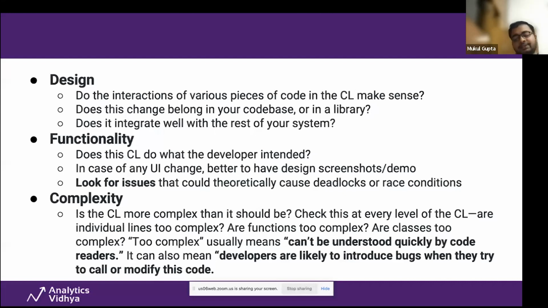So once you have identified what the design change is that is going into that particular change list, and what the functionality is that we are trying to bring in as part of that change list, the next key item that we have to focus on is complexity. Is the change list that we are making and trying to push into the main branch more complex than it should be? This complexity needs to be checked at every level of the change list. For example, it needs to be checked at individual lines, whether the individual lines that have been modified, changed or added are too complex to understand or read through.